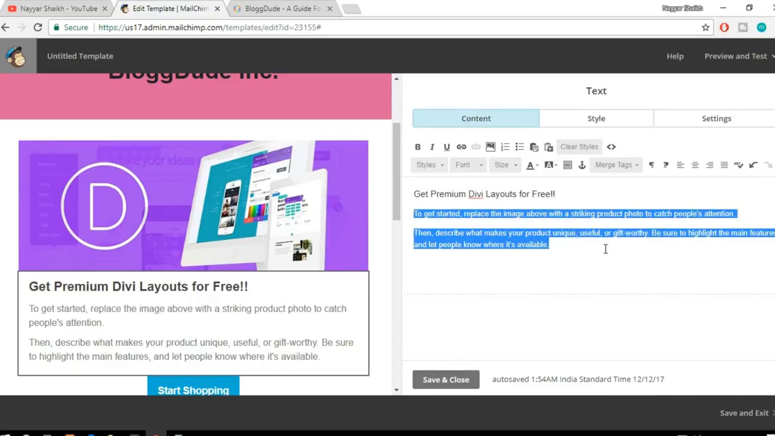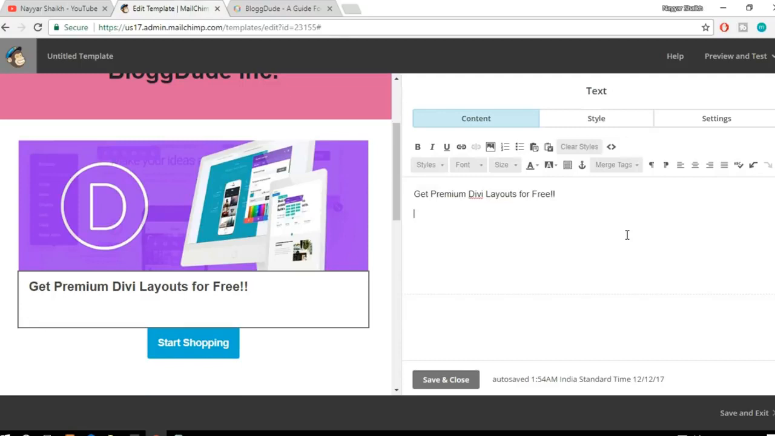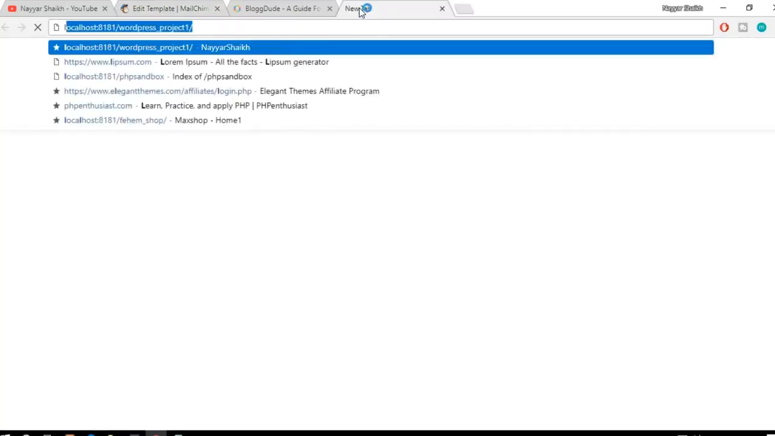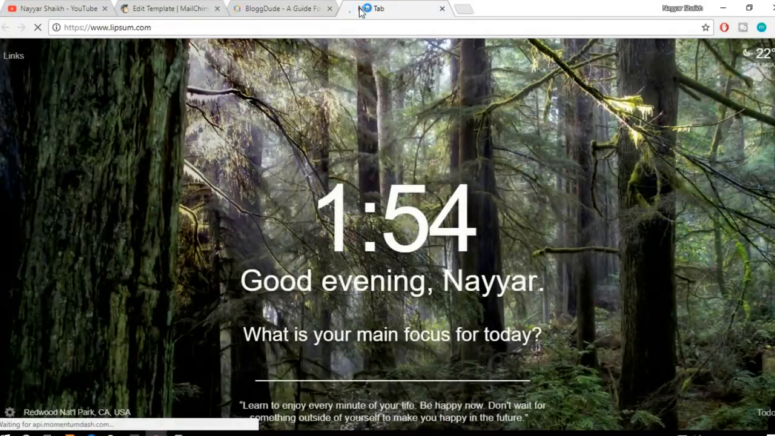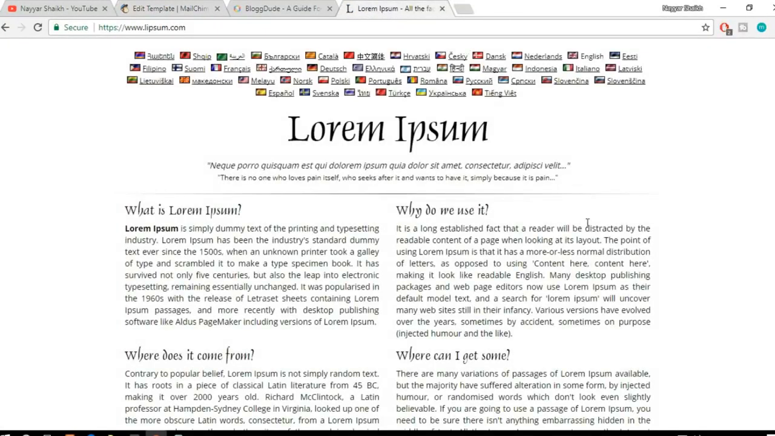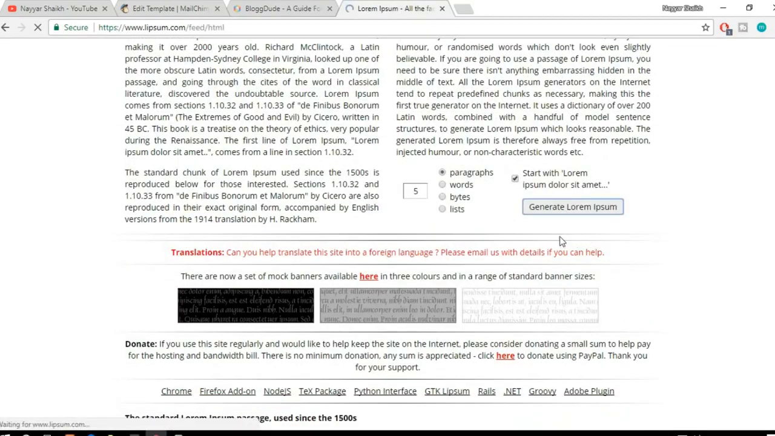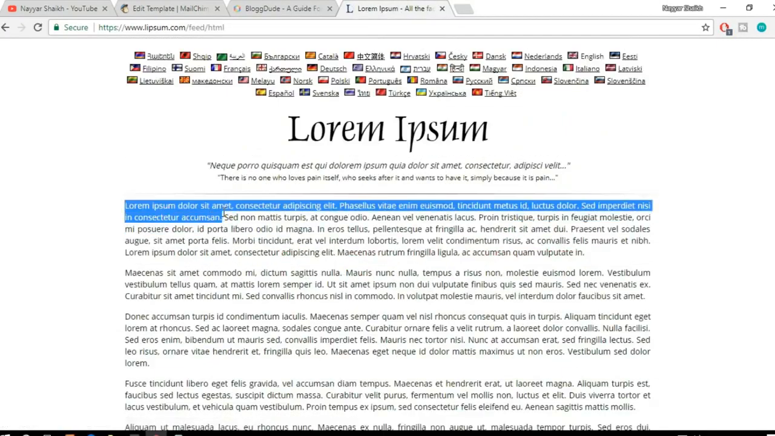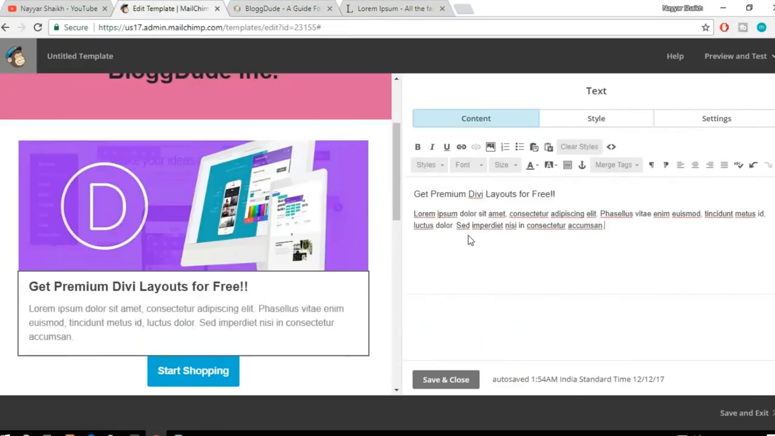Then after that, you should type something about this. It could be anything you want. But I just don't like typing, guys, please excuse me. I'll grab some lorem ipsum text. Basically, this is the title, and you have to have something just talking about the title. Let's grab this much and paste it over here. Fine. So this is talking about get premium Divi layouts for free.